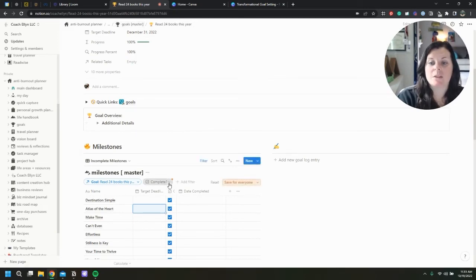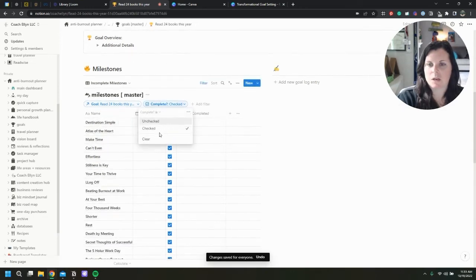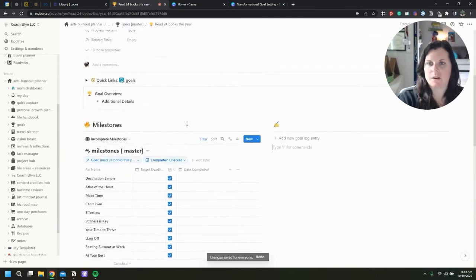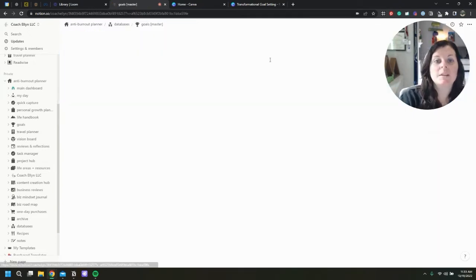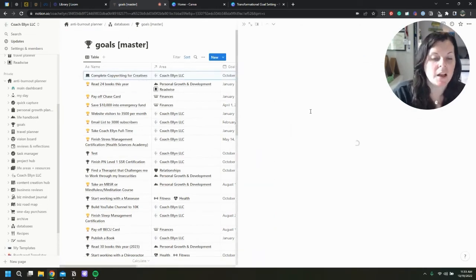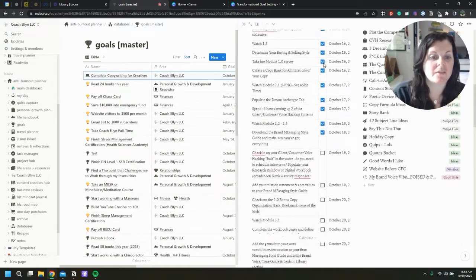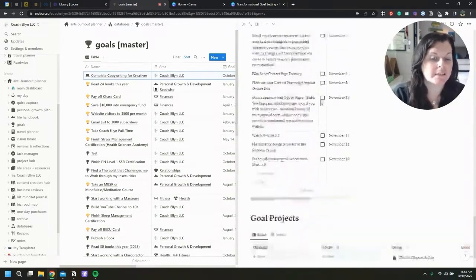So in this situation, I'm going to go ahead and actually refilter these. Save. Completed, checked. Interesting. I love how it's not fixing itself. But anyways, you can see when I go back over to my goals view, I'm 22% of the way through my copywriting course. If we go in here, that makes sense, because I have only checked off like a quarter of the activities inside of here.